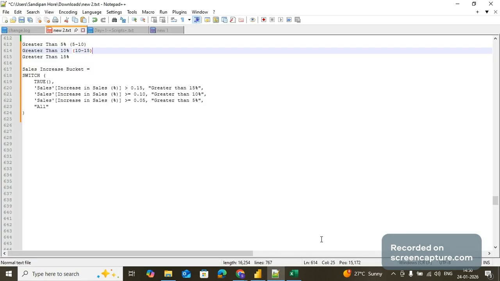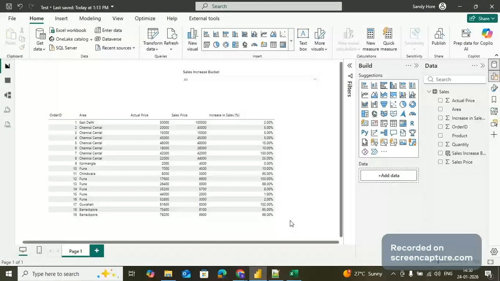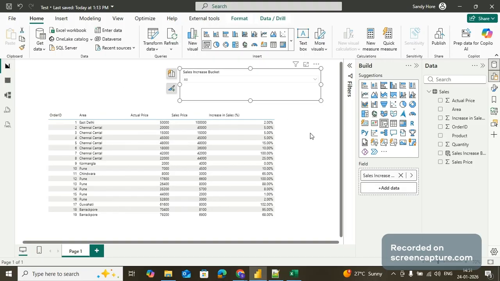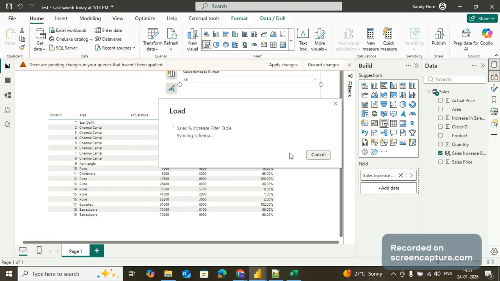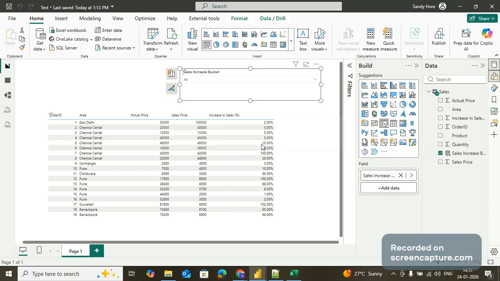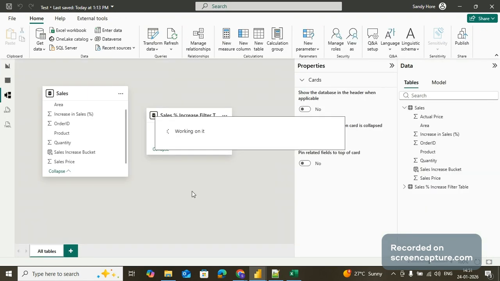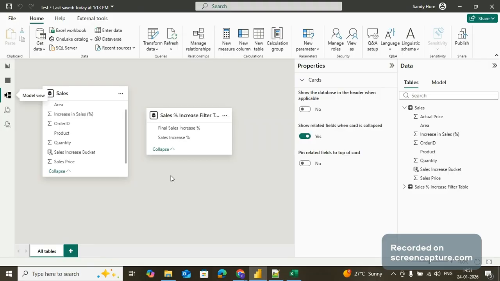Now we will click on load. It will create a disconnected filter in our Power BI dataset. Okay, that 7 rows is already loaded. Now what we can do is, let me remove the data from this slicer. Now we will go to the model view to do a relationship between them. So what will be the relationship?